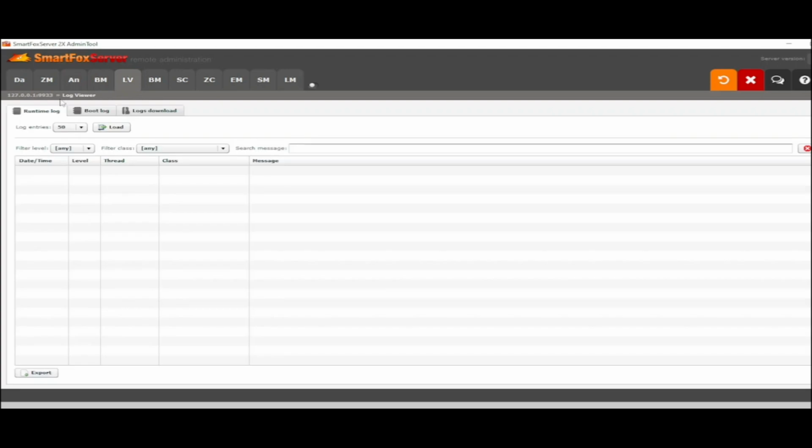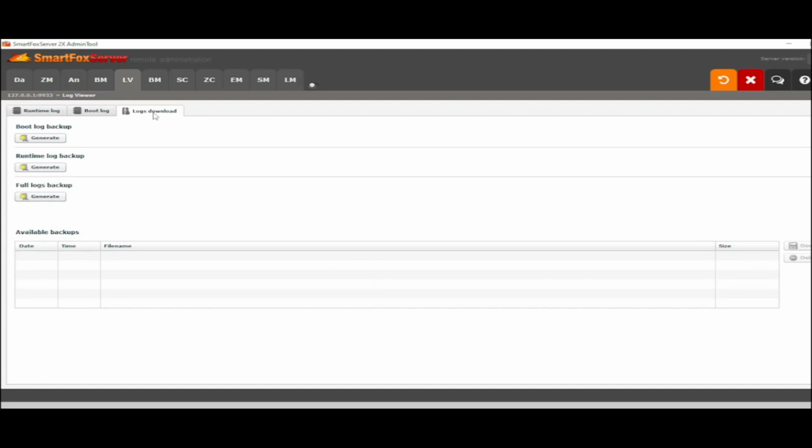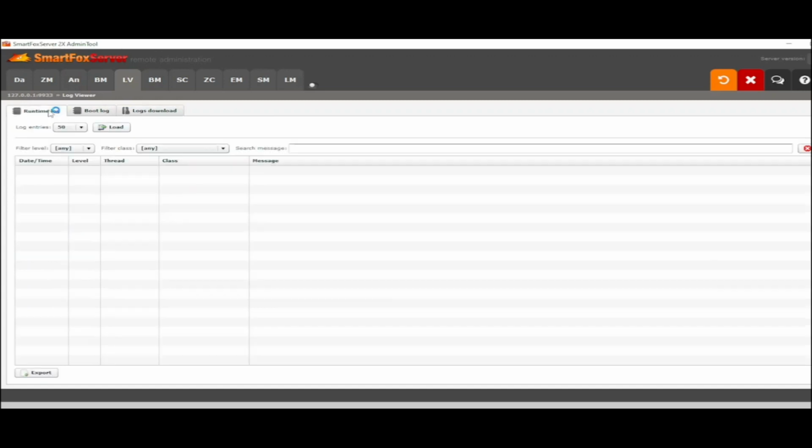And also you can check with the log view. Here we will get logs of the boot log. In the boot log, currently it is running, so when the server started, and if there are any users getting errors, unable to join or error query, we will check here. And the logs, we can also download through that.